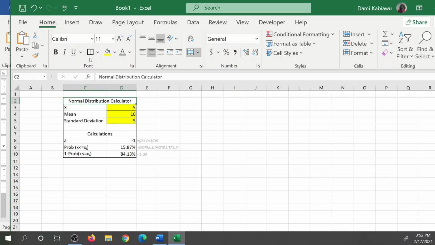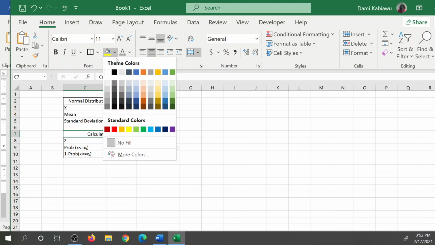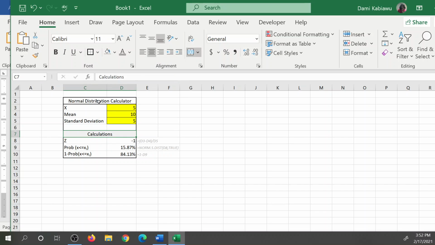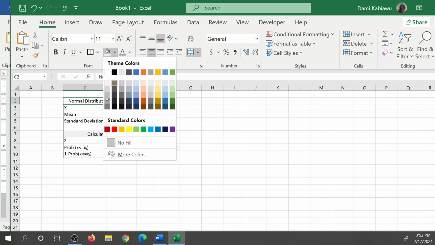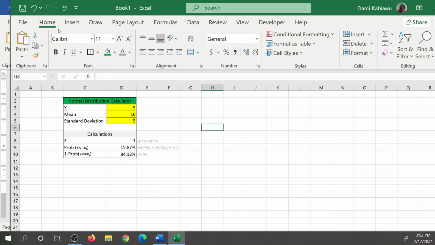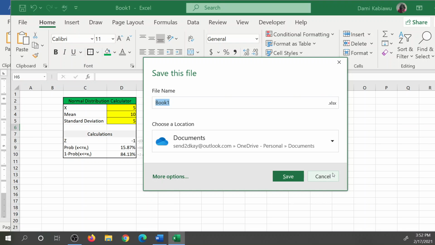And borders around this one as well, really thick borders. And for my calculation, I'm going to give it a background color of a very light gray. But my header, I'm going to give it a background color of something a little bit bolder. I think I like green. So that is the end of my calculator that I can reuse.